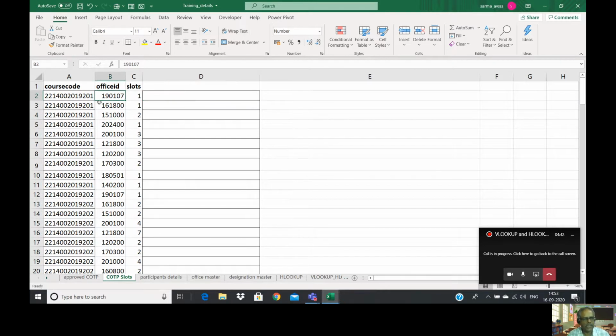So actually this is the training institute's data where trainings will be conducted for each course. Slots will be given to different offices, and this is how the calendar will be available with a training institute. But by seeing this data, we may not identify what the course code is, what the course name is, and which office. Suppose I say for course 201 and office ID 190107, there is one slot. What is the 201 course and what is the 190107 office name? It is very difficult for the reader if we are not familiar with the codes.